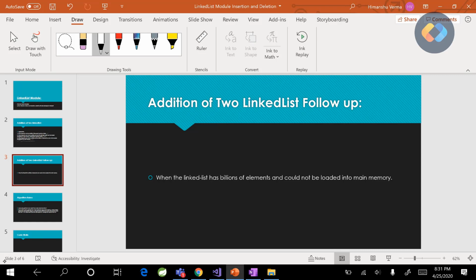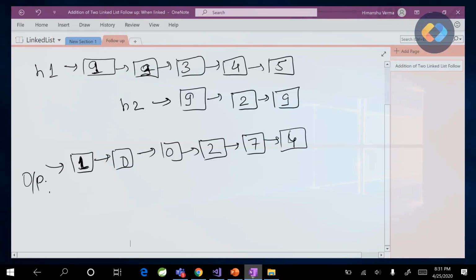So these are the constraints. We cannot load the complete list into the memory, and the list has billions of elements. So basically, it's indirectly saying that we cannot use recursion. So we have to use the iterative approach. Let's see how we can solve this problem.